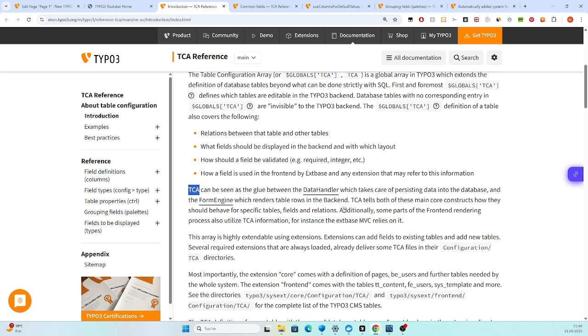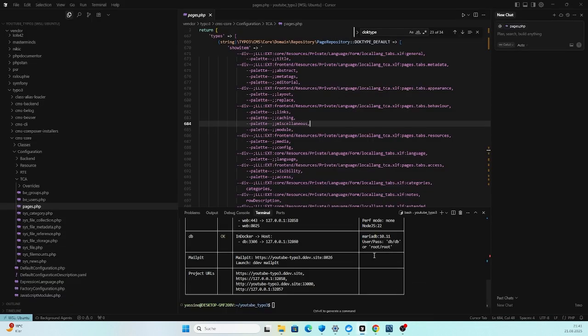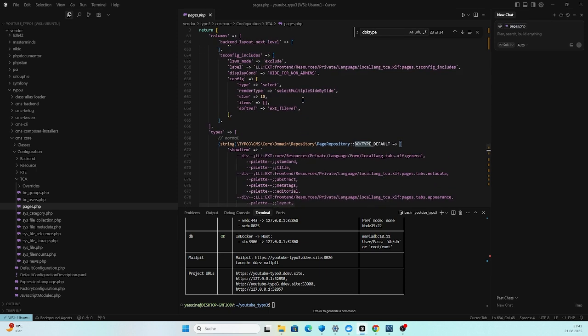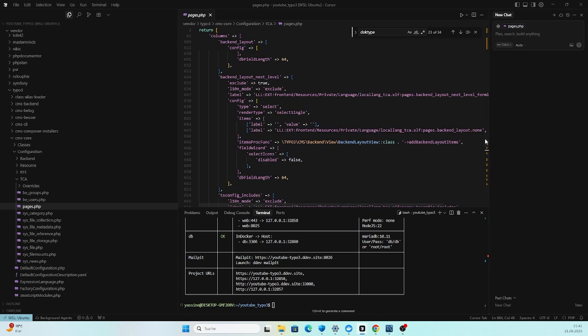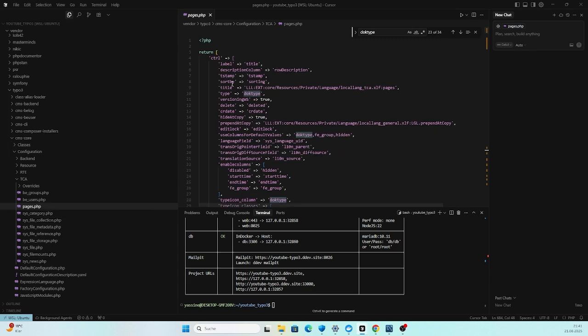So let's dive into real examples. We've understood the idea behind the TCA configuration. Let's show real examples that showcase our TCA configuration. For example, this is from the core configuration. As you can see, this is the pages.php configuration. Let's start from the start.